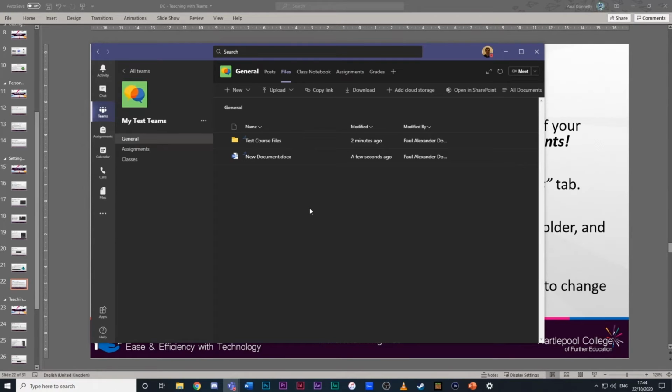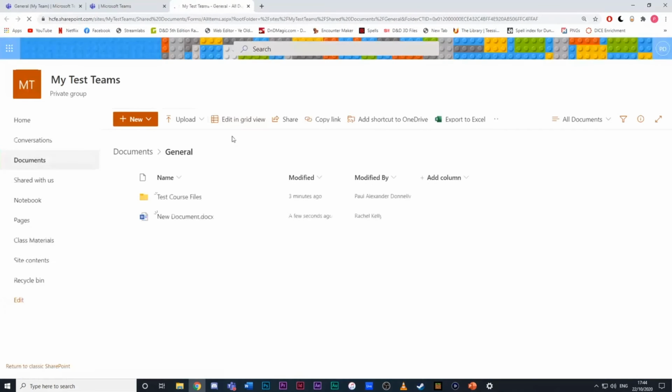In order to do this, this is probably the most complicated thing that we're going to go through tonight. We're going to use SharePoint. And to do that, there's a little button up here that says Open in SharePoint. So I'm going to click on that, and it's going to open up SharePoint. Now, this goes through the same college portal, so it may ask you to log in if you haven't logged in before and it hasn't saved your account.